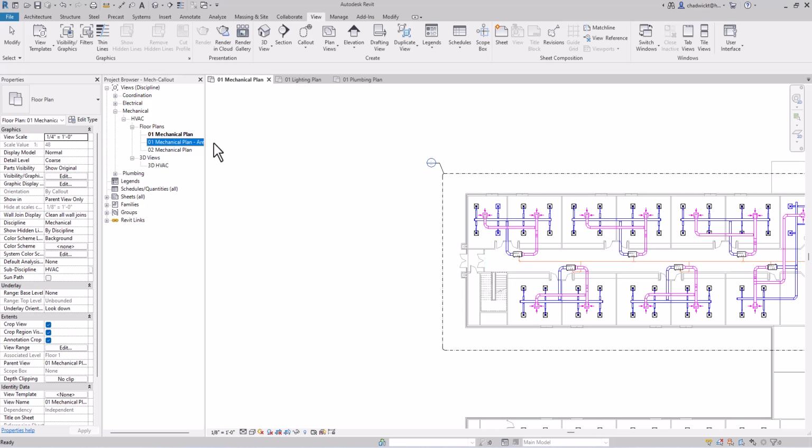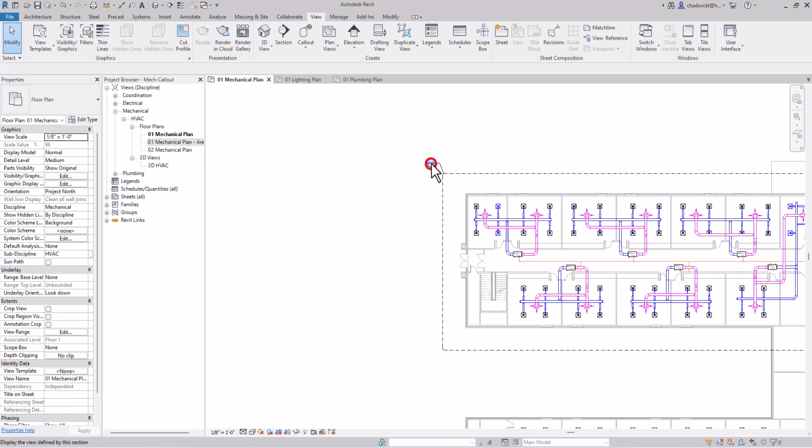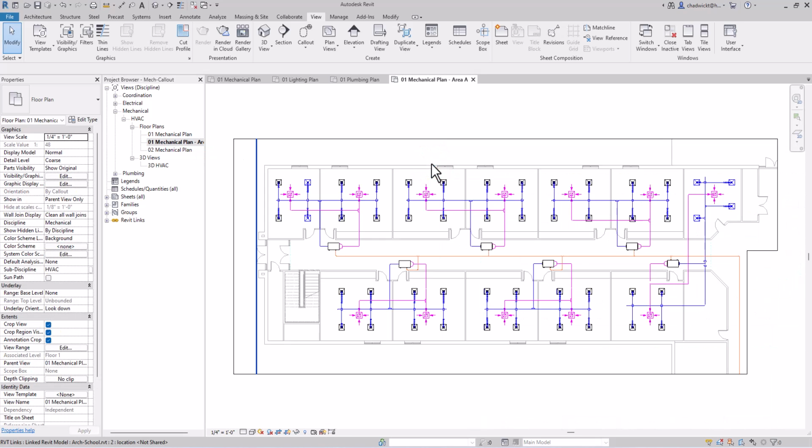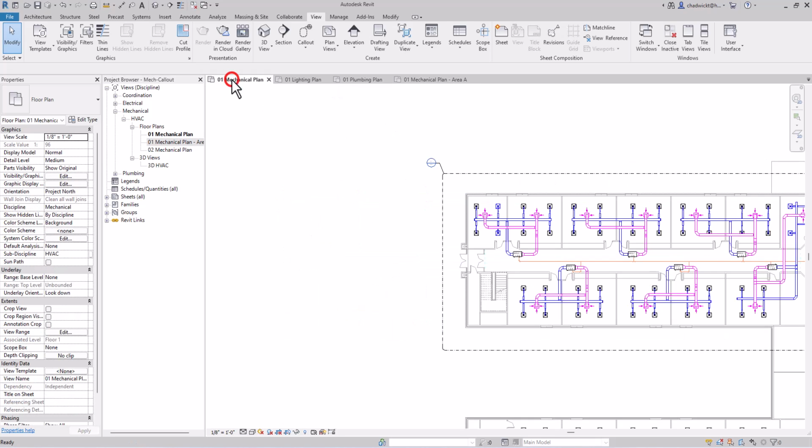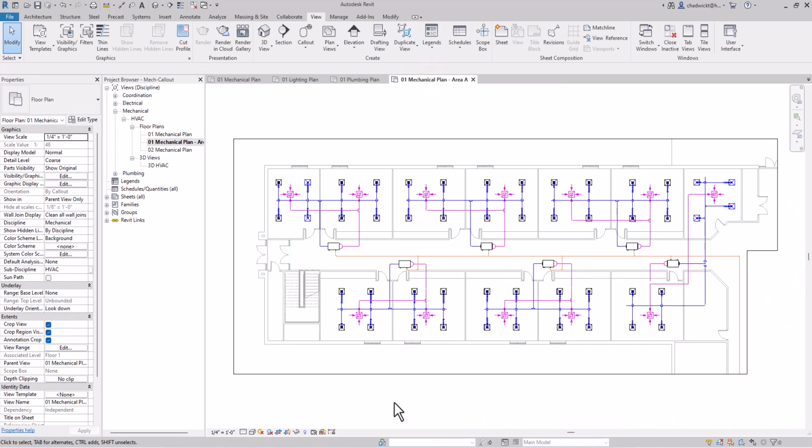Of course, I could do the same thing for Area B down below. To jump to that view, I can either double click on the name or I can double click on the view bubble here, and either one will take me to this view. One thing that's important to note is that by default, detail views double the scale. So if I look at the mechanical plan, it was 1/8 inch equals a foot. When I look at the detail view, it has been doubled and it's now 1/4 inch equals a foot.